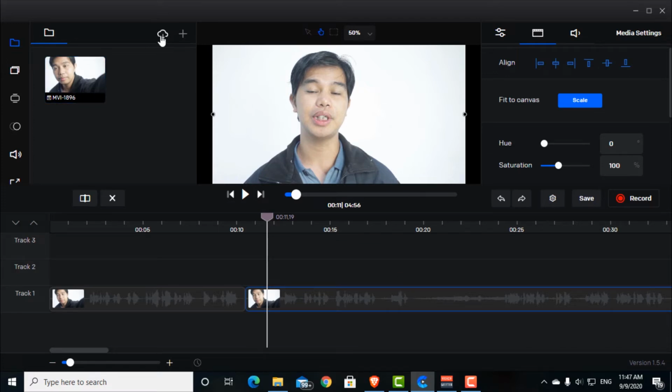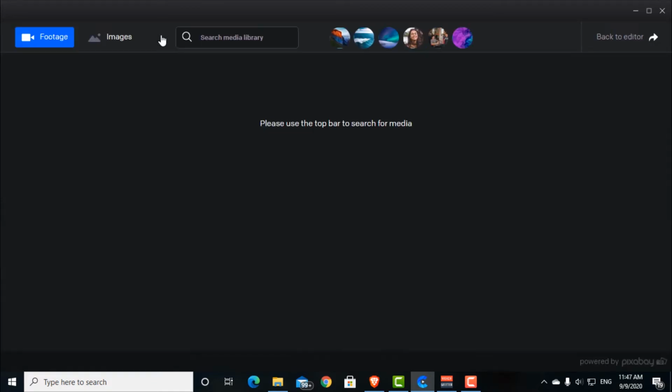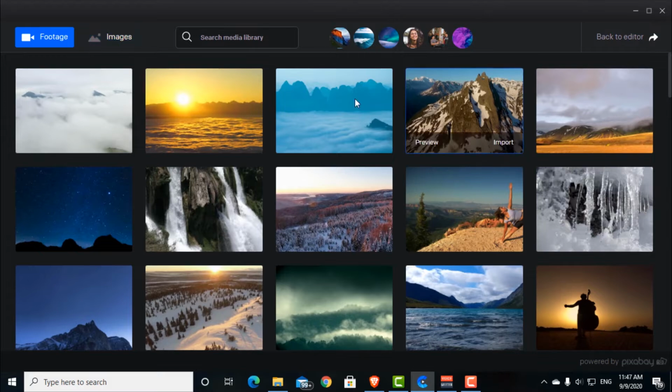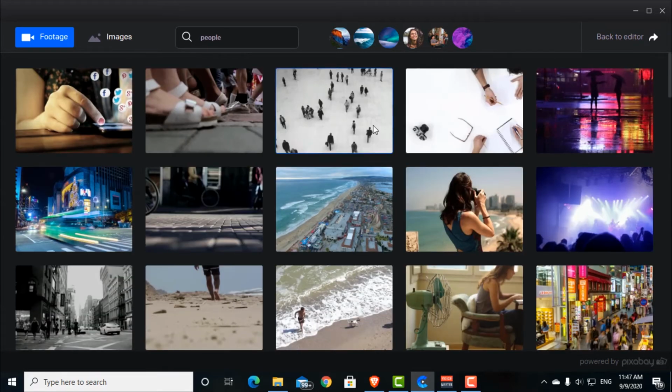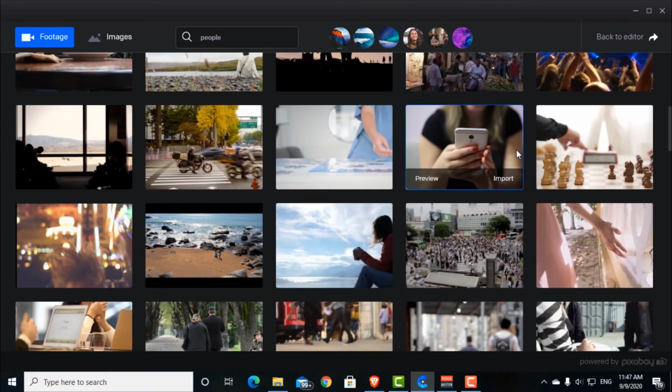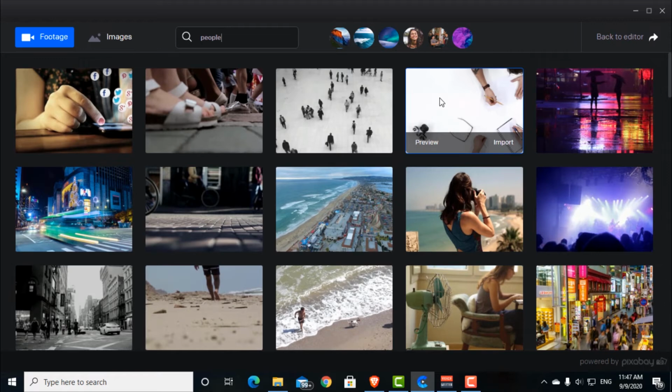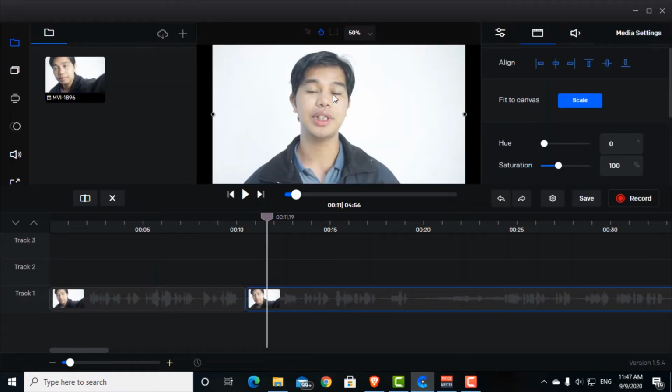And something that you can find inside Create that you don't have inside Camtasia is this one, wherein you can search for footages and images built in the software. So for example, I can go here and search for video clips of people. I can search that, and as you can see, they have this built-in footages that I can actually choose and import within the app. But let's not do that for now. Let me just go back to the editor.